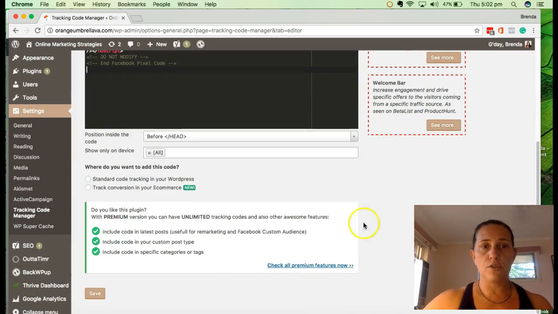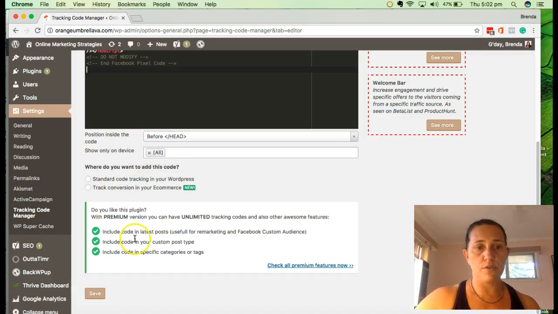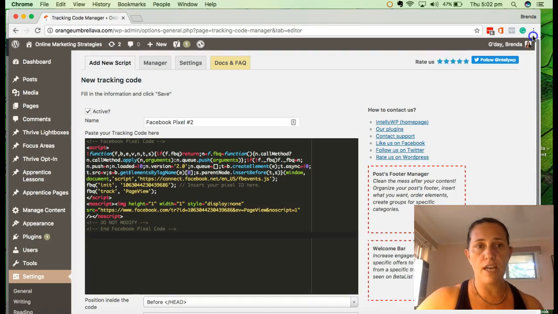Okay. The position is inside the code. It's before the head of each page and show on any device. So you want it to show on all devices, and then you hit save. I'm not going to save that because I already have mine in there.